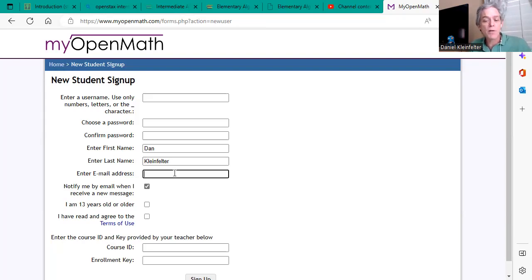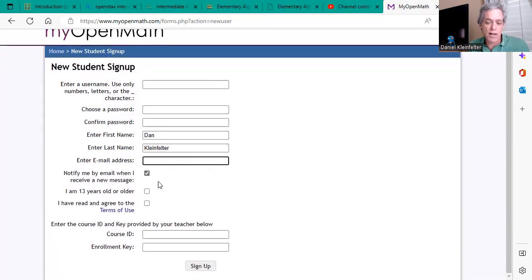Okay, email address, put in an email address that you actually will check. If I send you communications through MyOpenMath, they may end up going to that email address, and it'll be helpful if it's an email address you actually check. Check the box here if you want to get an email whenever you get a MyOpenMath message. Check the box if you're over 13. Check the box indicating that you've read the terms of use.